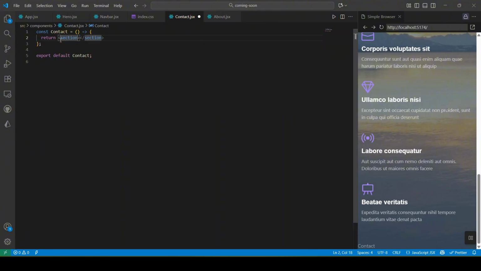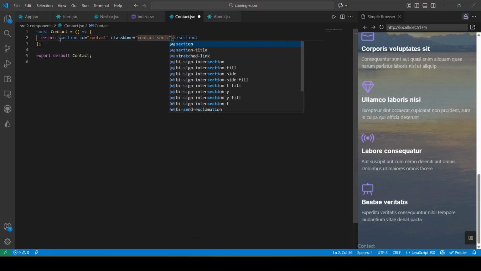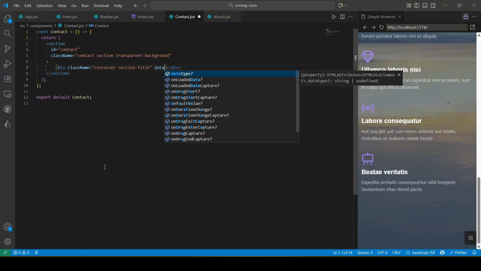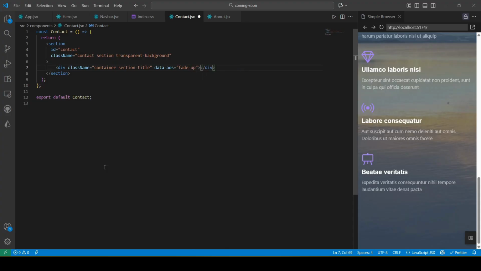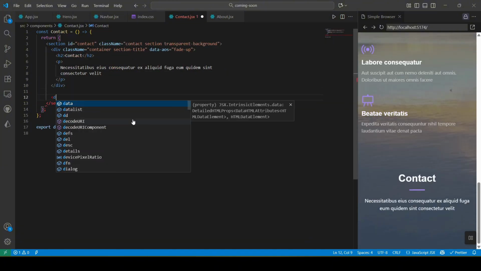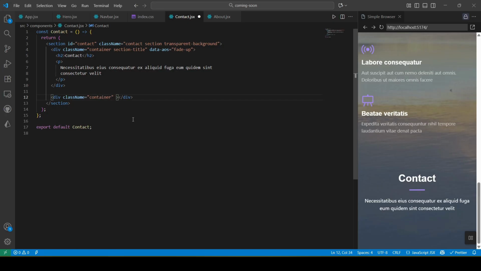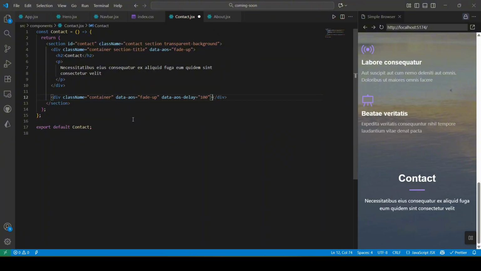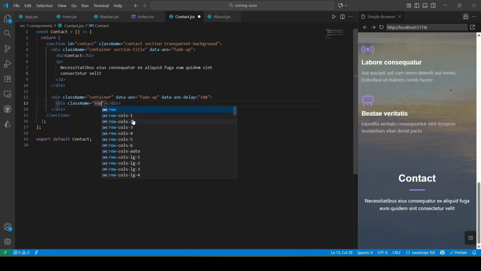Inside the contact component, we'll return a section with the ID of contact, and the classes contact, section, and transparent background. Inside it, we'll add a container for the section title with a fade-up animation, containing a heading and a paragraph. After this container, we'll add another container, with a fade-up animation and a short delay. Inside it, we'll create a row, to align the columns next to each other, with spacing between the rows, for better layout and readability.